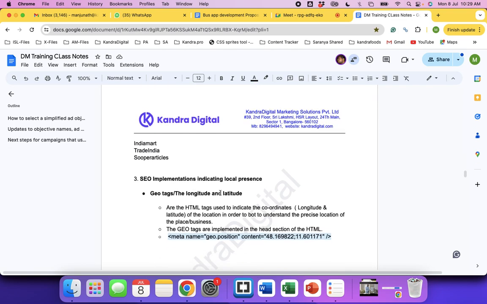Geotags are the HTML tags used to indicate the coordinates, longitude and latitude, of the location in order for bots to understand the precise location of the place or business. For example, in a tourism place there will be multiple monuments. Each of these monuments will have its own longitude and latitude, and you can drop that longitude and latitude on the web page which is speaking about Qutub Minar, or some monument, some zoo, some temple or some structure, whatever it is.